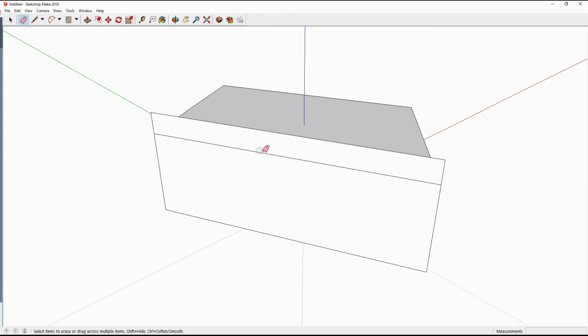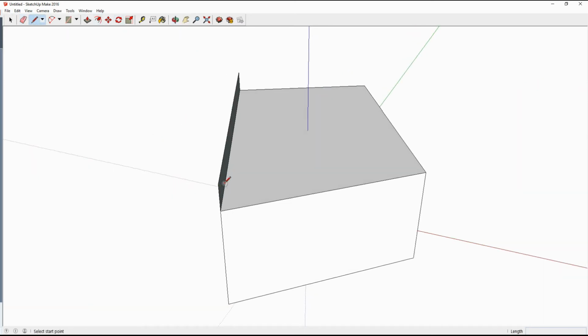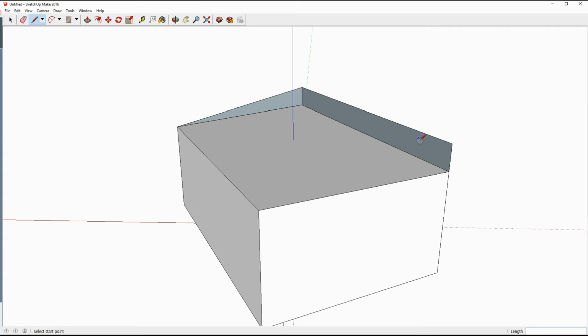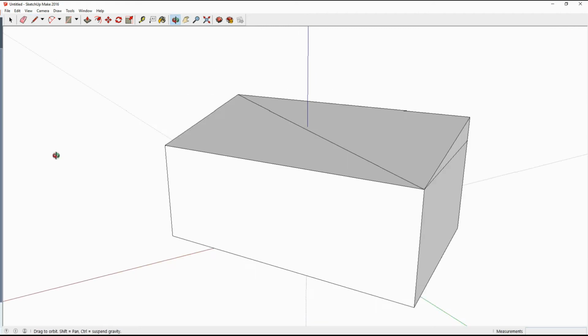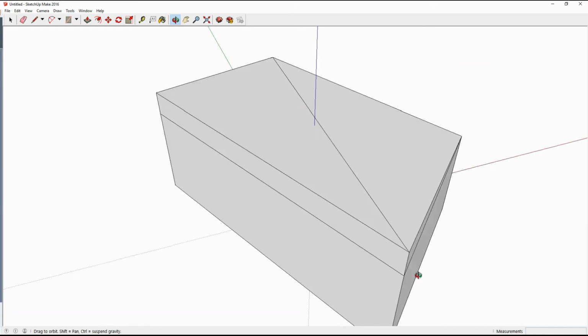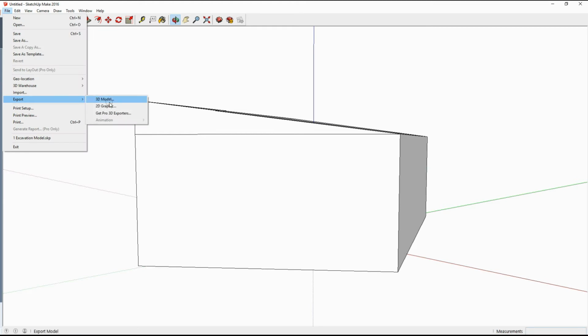We can go ahead and delete that line. We don't need it anymore. And then from corner to corner, and voila. We have a structure with a slanted roof. When you're done, hit Export 3D Model.